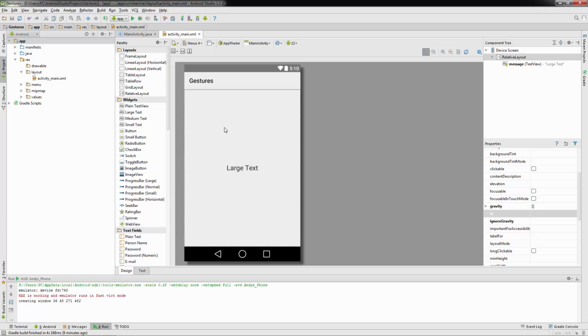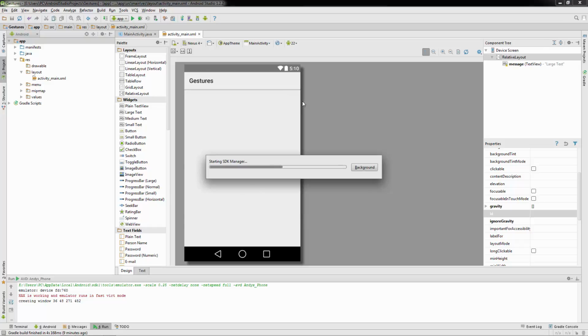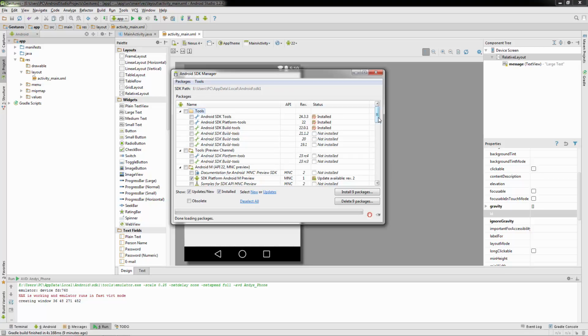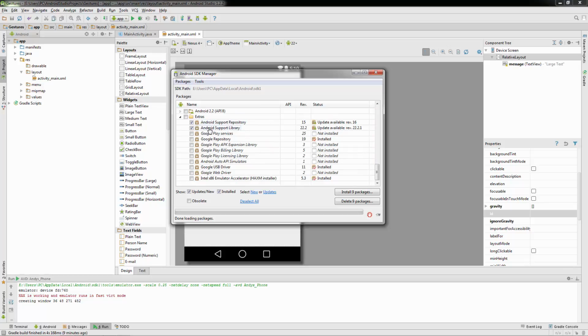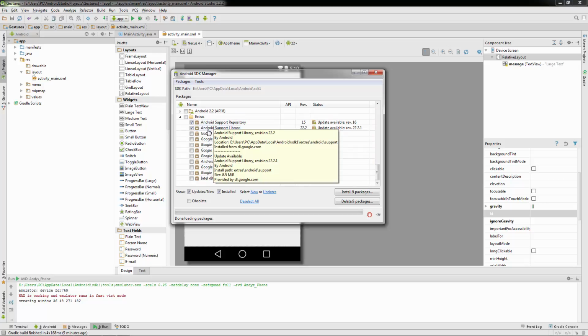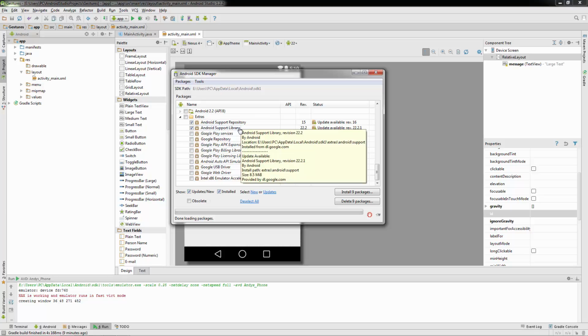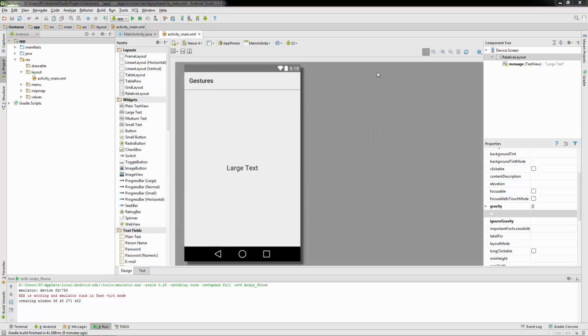Now, for gestures, we're going to need a few different things. First of all, let's go to the SDK manager. And that always runs in the background. Okay, now if you scroll all the way down to where it says extras, you want to make sure that you have installed the Android support library. It shows here that I have an update, but I know it's installed because I have this checked where it says installed. So first we're going to need that. You probably already have that downloaded, but we can't use it yet.